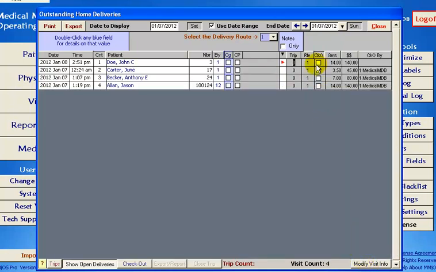Now, the only ones that have been checked out will be included in that trip. If you don't use a checkout option, as soon as they're checked in, they're automatically checked out for you. So you can bypass the checkout step. But what the checkout allows us to do, we can click on here to check them out.